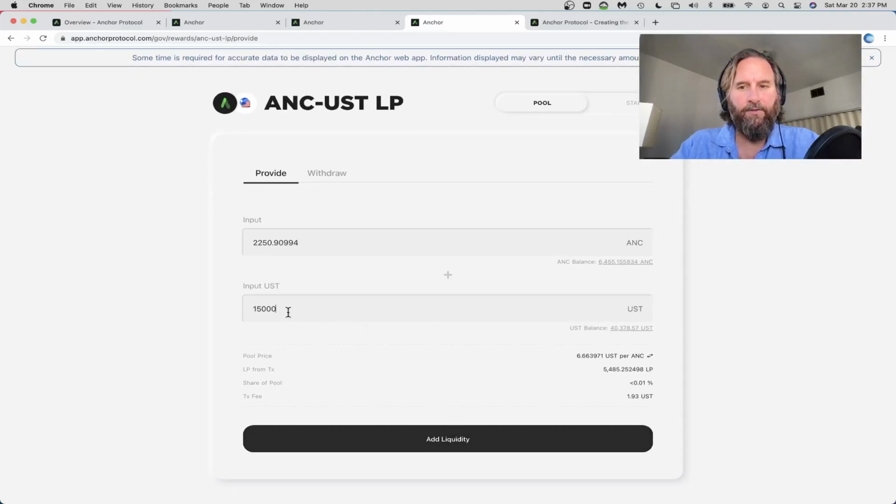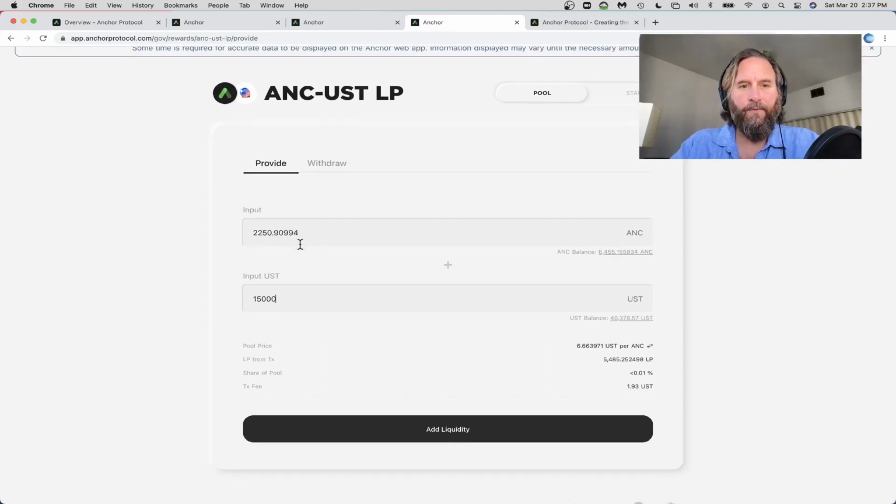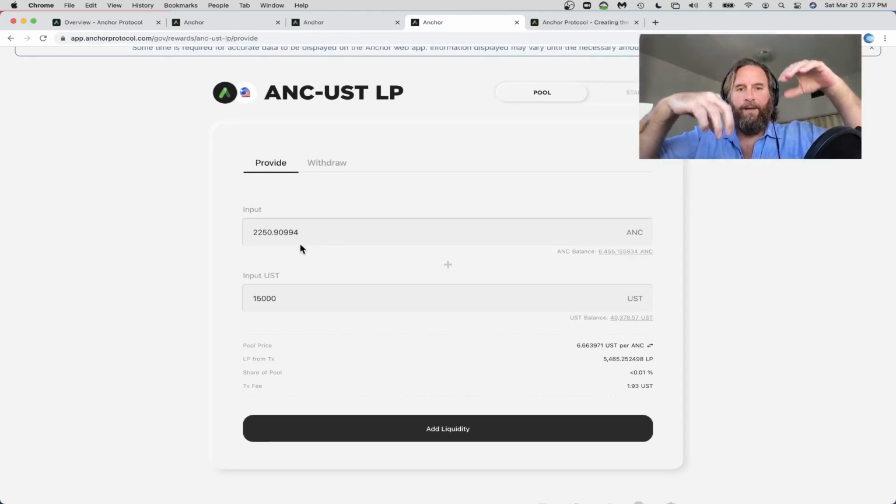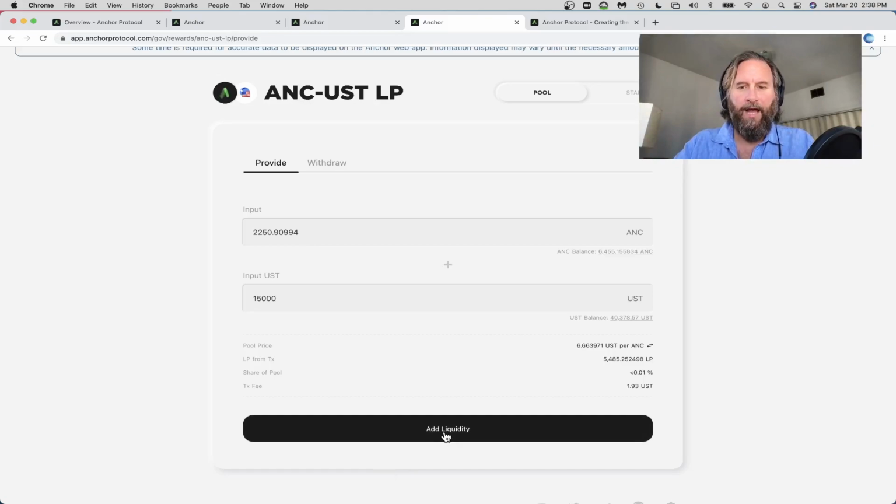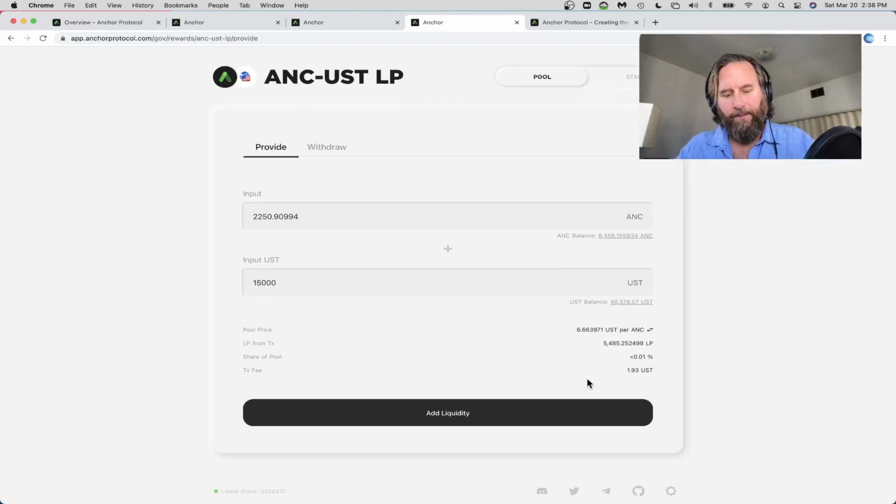So I put in $15,000 here. That's going to take another 2,200 of my anchors, and it's going to put equal amounts. $15,000 is at the moment 2,250 anchors. Okay, and I'm going to add that liquidity, and as you can see here, it's about a $2 fee. And I'm sorry for people who think that the fees are high. I don't think the fees are high. I mean, should you be doing this if $2 is too much to you? Probably not. So I wouldn't make a big deal out of it.